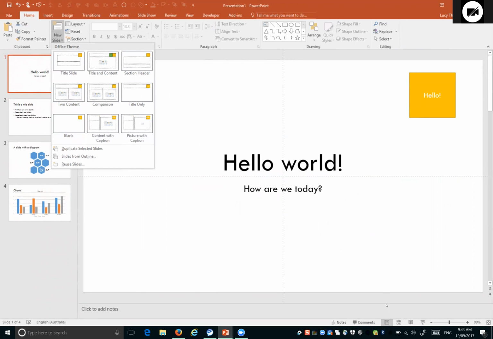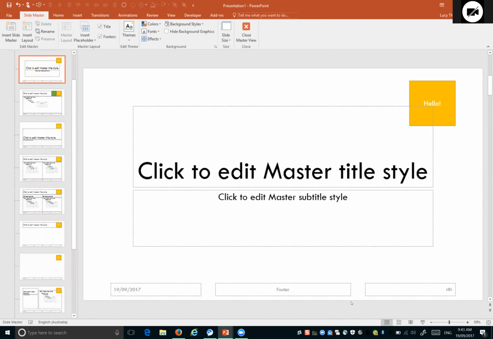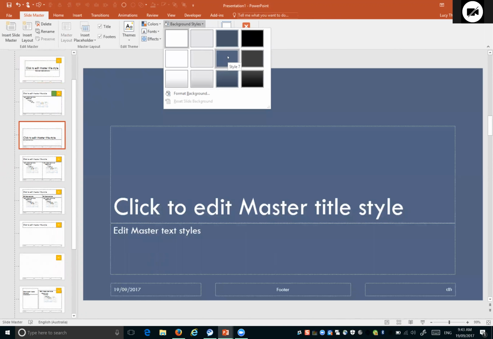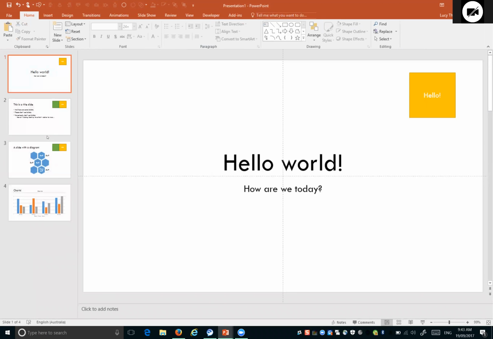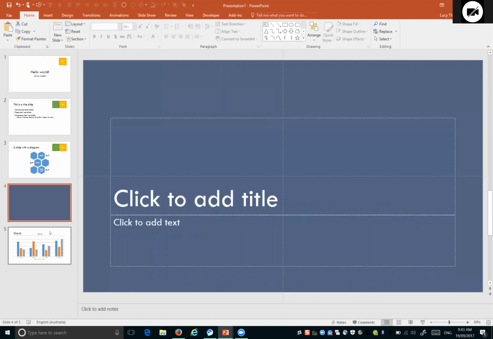Okay. And I can have as much fun as I want. In here, I can come in to things like my section headers. I can say hide background graphics on this particular type of mini master. I can go into backgrounds and say I want this one to be blue because I really want it to stand out. And then when I come back here and add a new slide, I've got my section headers.